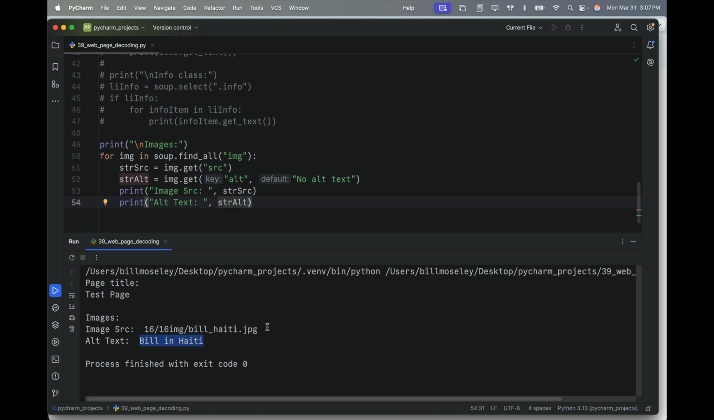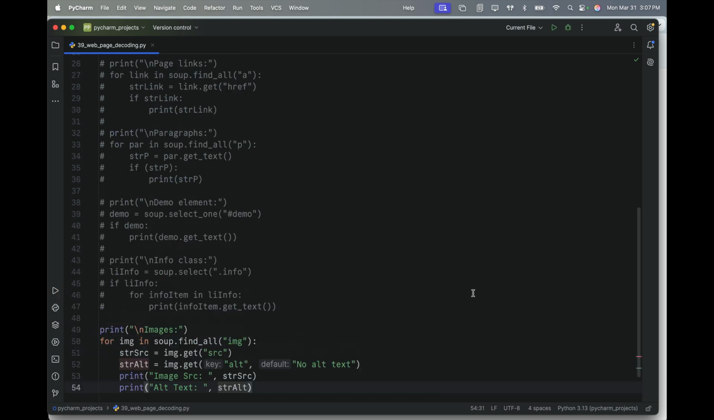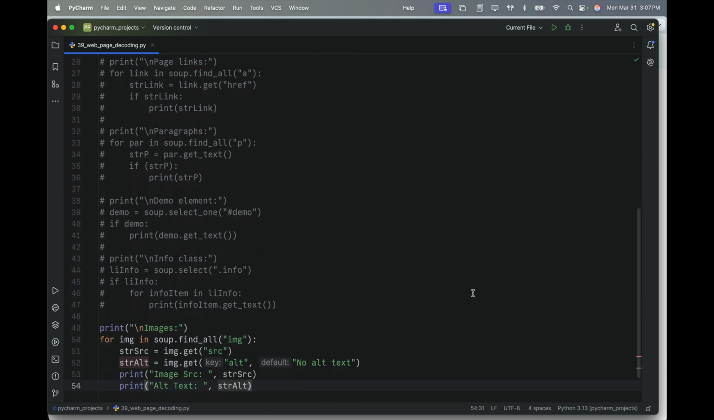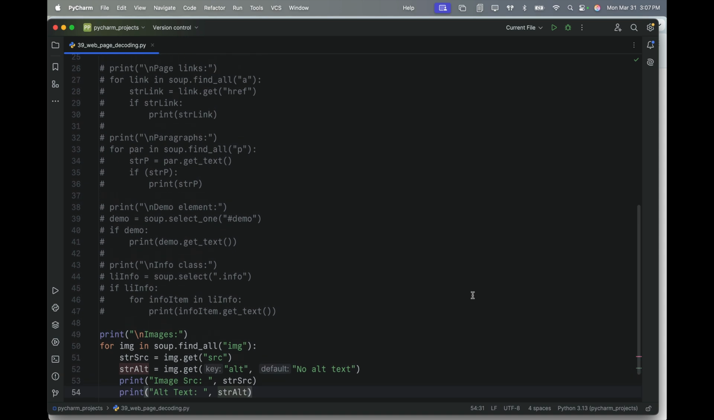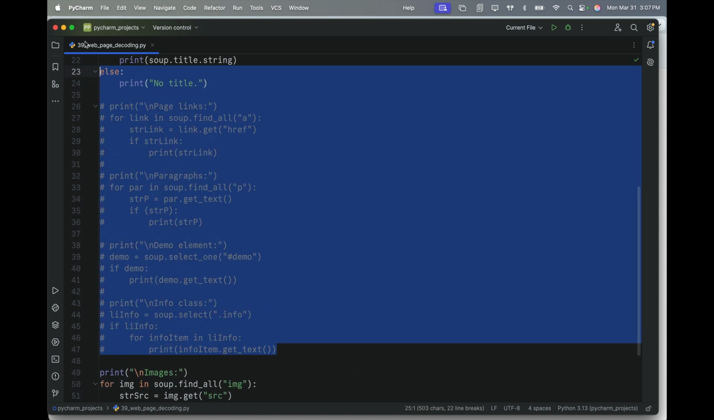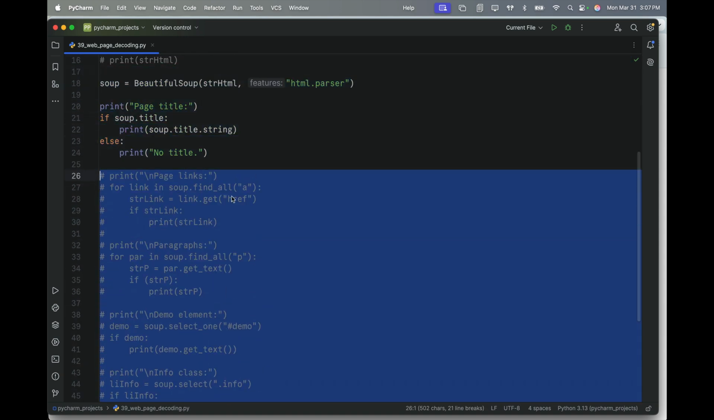And that is just a brief tour of BeautifulSoup and some of the great things you can do. All of this code will, of course, be included in the listing in case you want to copy and paste it to play around.